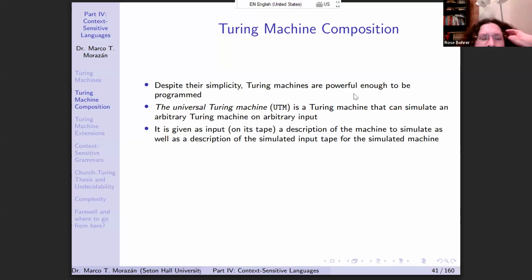And this is a bit tricky to design, but it's a good exercise in understanding just how much a Turing machine really can do. All right. And so we're going to take in a program on the tape and then actually run it.